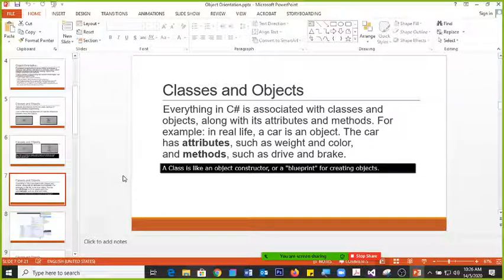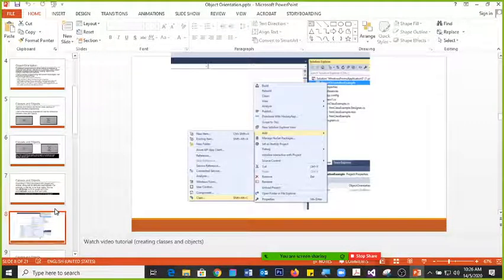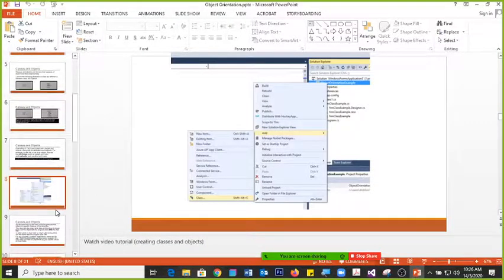Everything in C# is associated with classes and objects, along with their attributes and methods. For example, in real life, a car is an object. The car has attributes such as the weight and the color of the car, and methods such as drive and brake. We will demonstrate it later, but for practical reasons, we create it now.